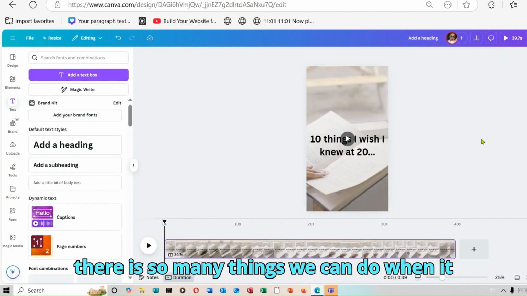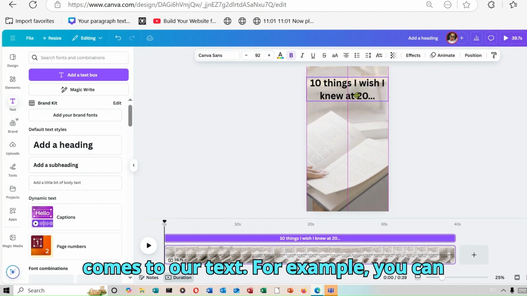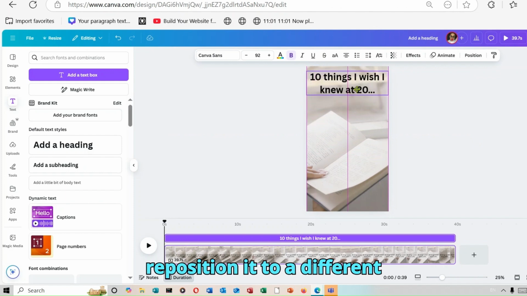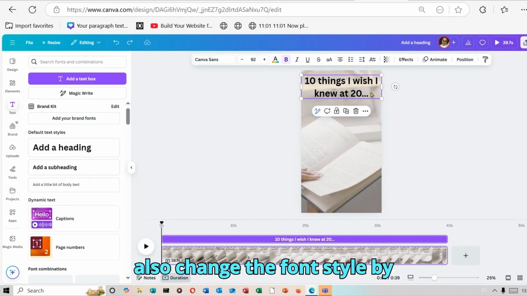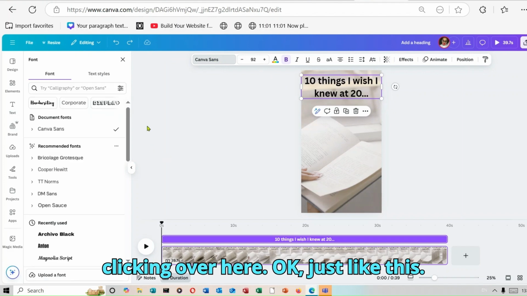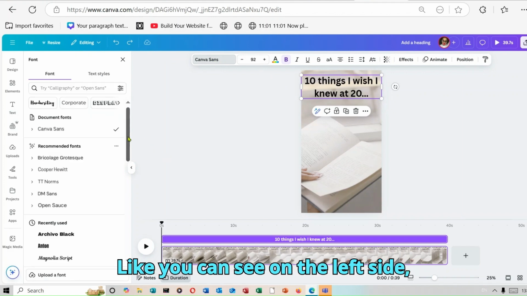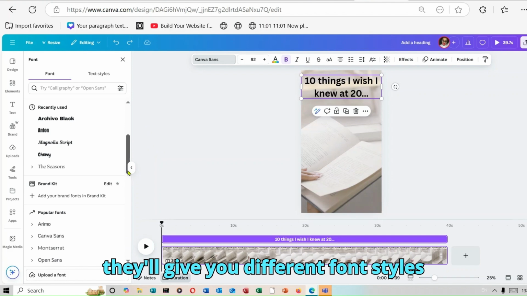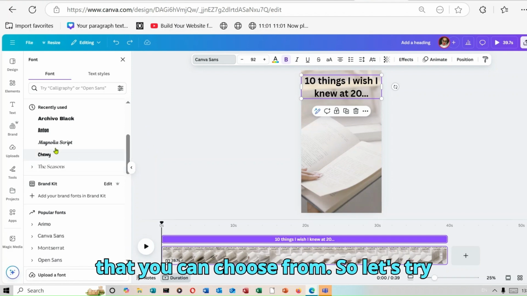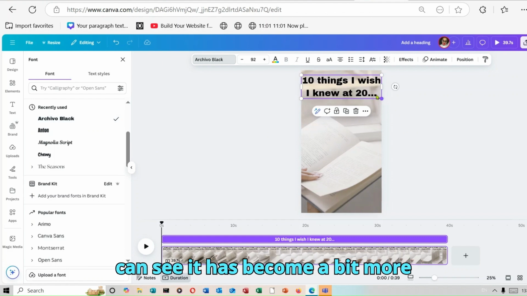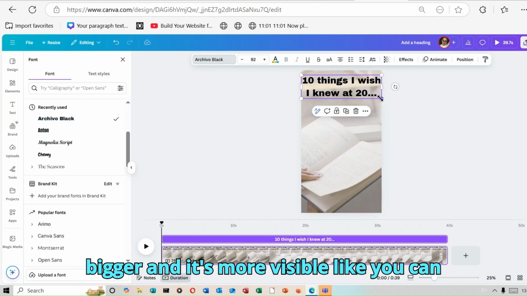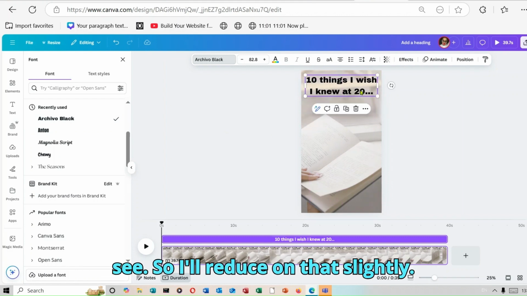So there is so many things we can do when it comes to our text. For example, you can reposition it to a different position, okay, just like that. You can also change the font style by clicking over here, okay, just like this. Like you can see on the left side, they'll give you different font styles that you can choose from. So let's try this particular one over here. Like you can see, it has become a bit bigger and it's more visible, like you can see. So I'll reduce on that slightly.